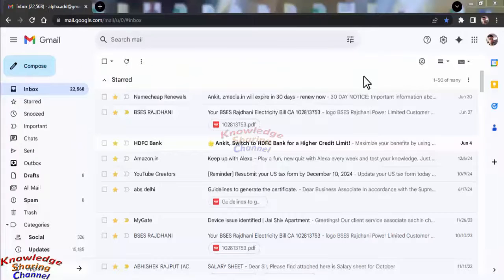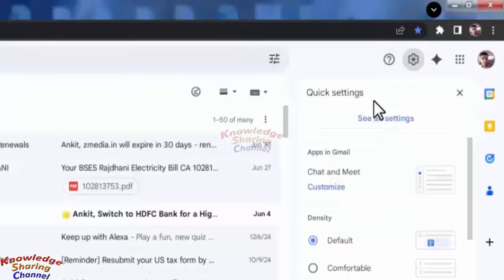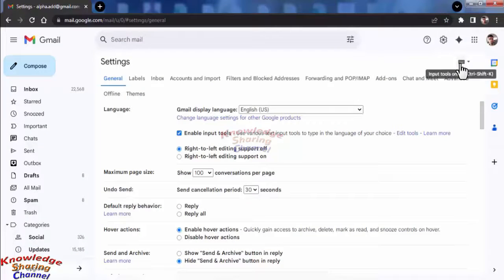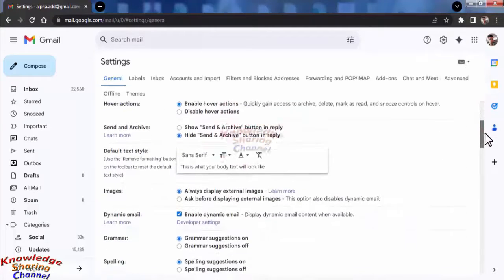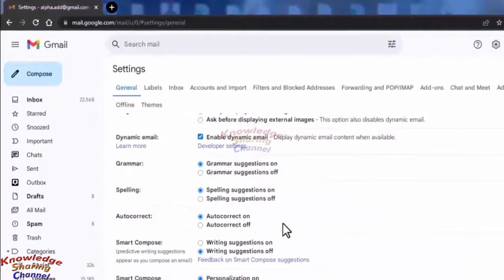So to enable Smart Compose, you simply need to click on this gear icon. Now here click on See All Settings. Now here in Settings, you need to scroll down a little. Now here you will find the option of Smart Compose.